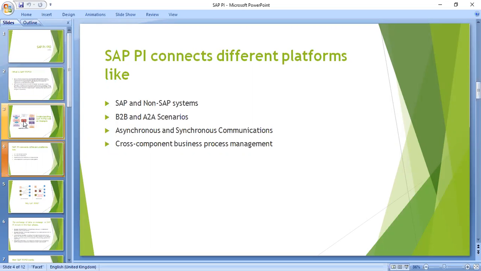I did not mention 7.0 anywhere in the PPT. 7.0, 7.1 or 7.3. We have a version starting from XI, so XI 3.0, then it came into PI 7.0. So in PI we have different versions like 7.0, 7.1, 7.3 and 7.4. From 7.3 we have single stack, but we have so many differences.